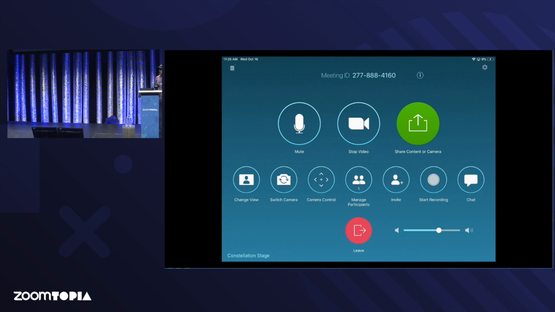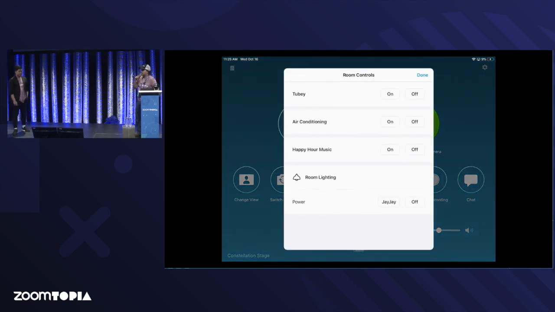Are there no controls while in a meeting? Yes, there is. While in a meeting, it's this small button up on the top left, and you can access it there.